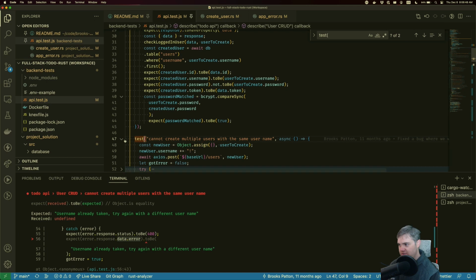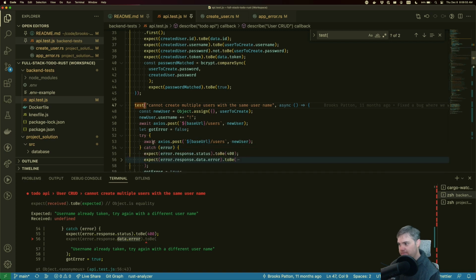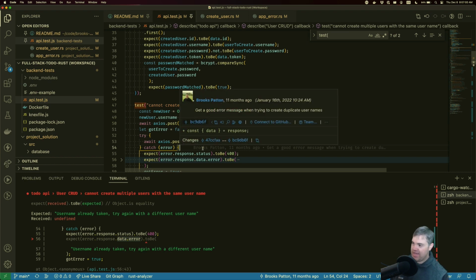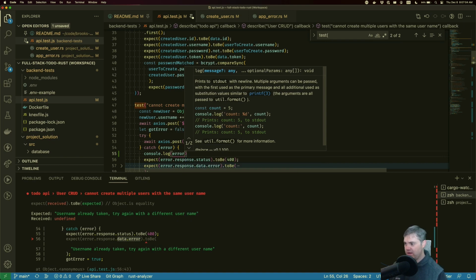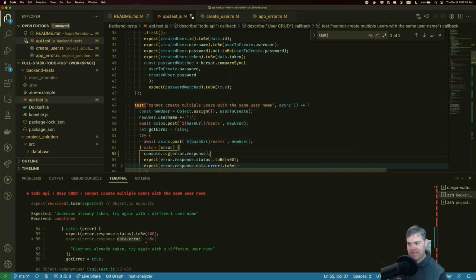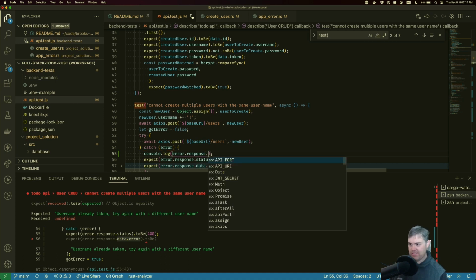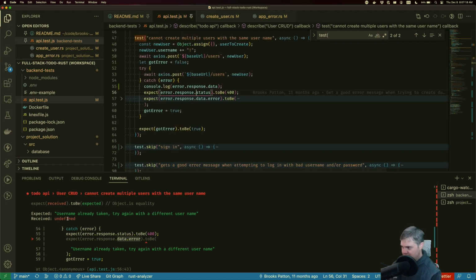So cannot create user. Axios post. Okay, we get the error. Okay, we're having a try catch here. Here's the error. Let's console log what this error is. So I want error.response. Let's start with that and see if we can find what the, well, let's put the response.data. Let's see if we're getting anything beyond undefined in here.